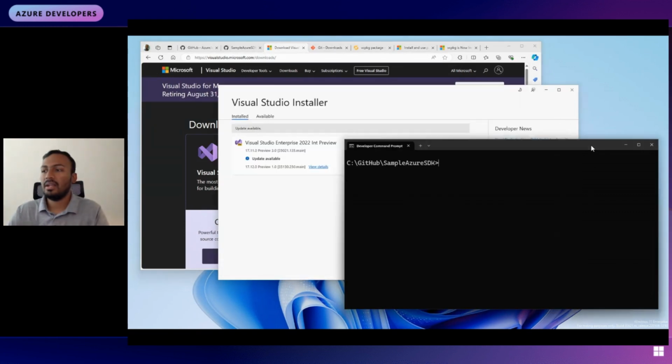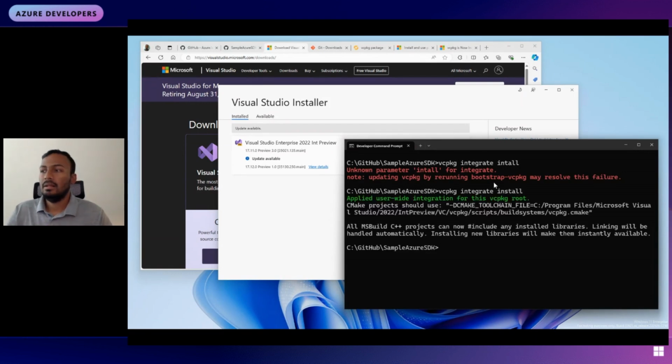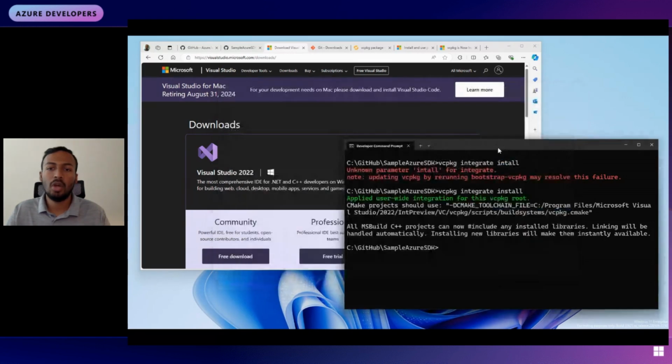Now, before we get started, the first step we need to do is run the command vcpkg integrate install. That integrates vcpkg with Visual Studio MSBuild by setting a user-wide configured instance of vcpkg so that MSBuild knows how to talk to it and find it. Now, let's launch Visual Studio and get started with the Hello World project.